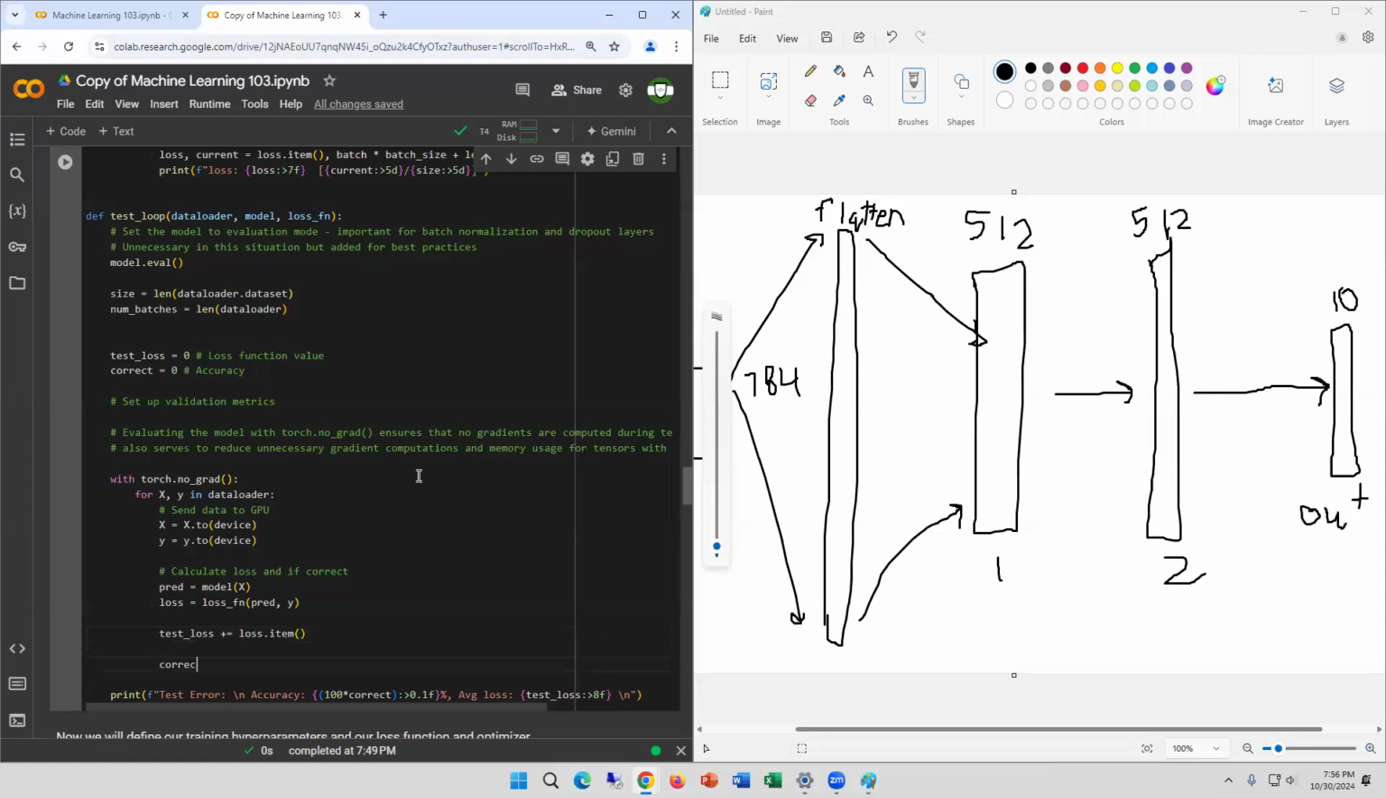And then next, we're going to add to the correct count. Here we're going to do a couple of things. First, we're going to do pred.argmax. This is basically going to check from the output values which one has the largest value and what is the index of that value in the array. This gets us the predicted class. This is basically how we figure out if the model said 0, 1, 2, et cetera. And then we're going to check to see if it actually got the correct prediction.